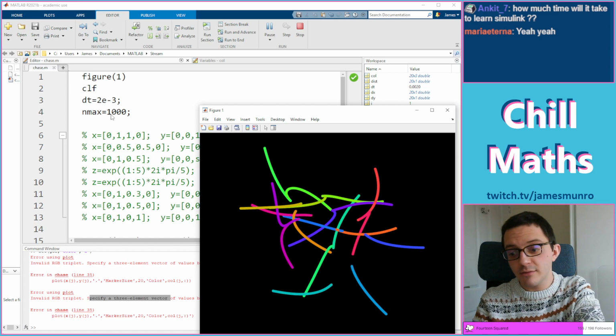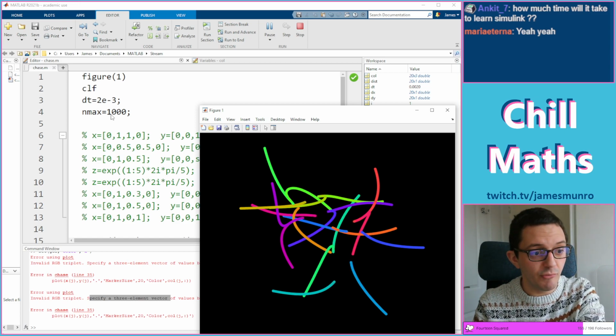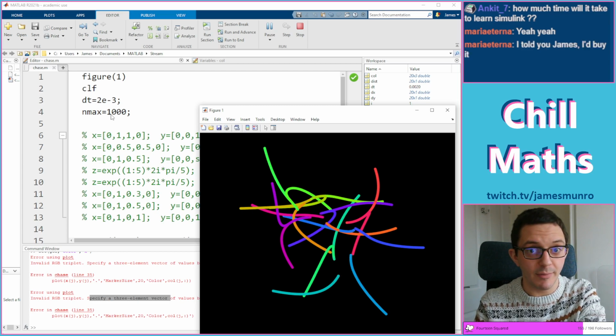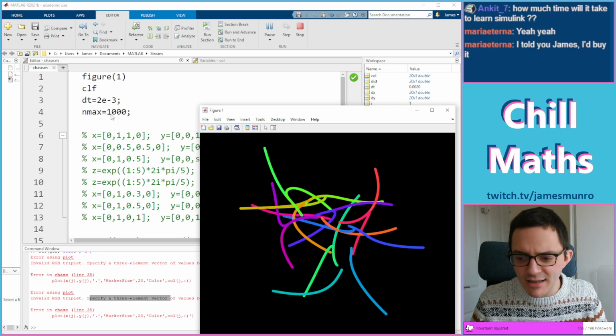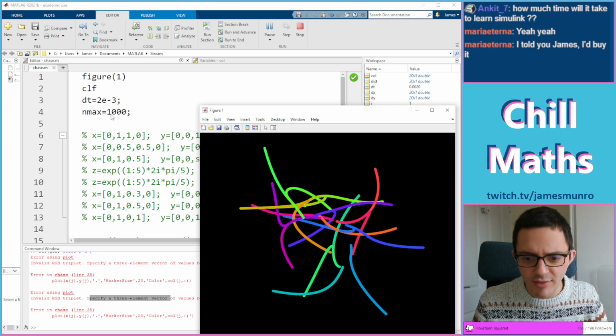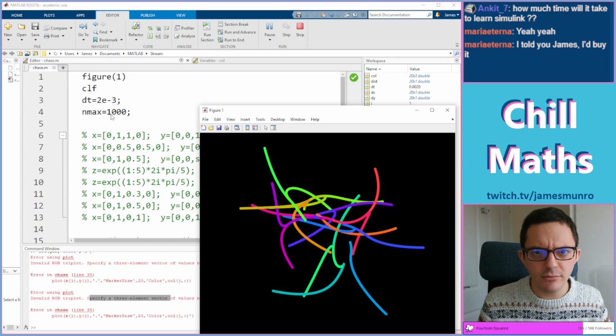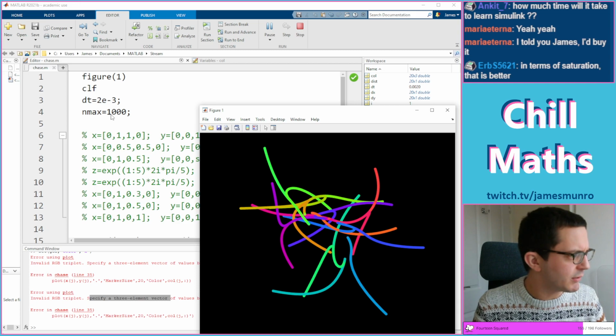Ankit, I can't help you with Simulink. I don't know Simulink at all. The only thing I know about it is that it's bundled with MATLAB. If the help is anything like MATLAB help, then you should be okay. The stuff on the MATLAB website I always find quite helpful. Let me try and find out what Simulink actually is.